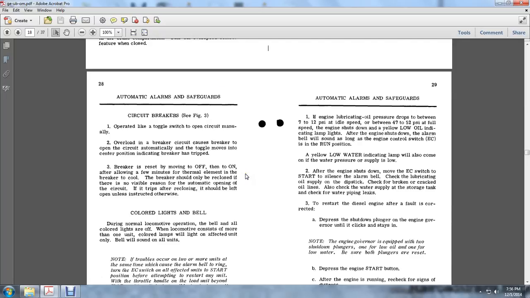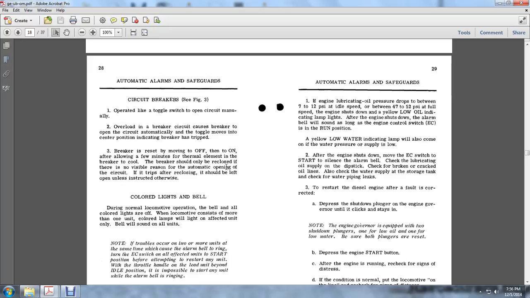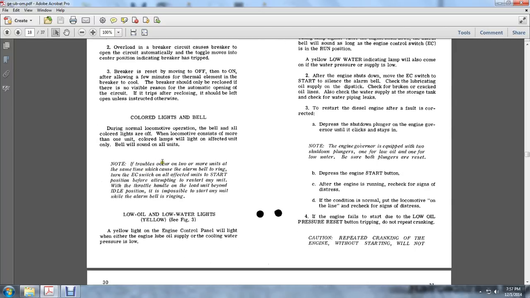Colored lights and bells: during normal locomotive operation, the bell and all colored lights are off. When the locomotive consists of more than one unit, the colored lamps will light on the affected unit only. Bells, whistles, and sound on all units. If trouble occurs with two or more units at the same time, each will cause the alarm bell to ring. Place the engine control switch of all the affected units to the start position. When attempting to restart any unit, move the throttle handle in the lead unit beyond the idle position. It is possible to start any of the units while the alarm bell is ringing.